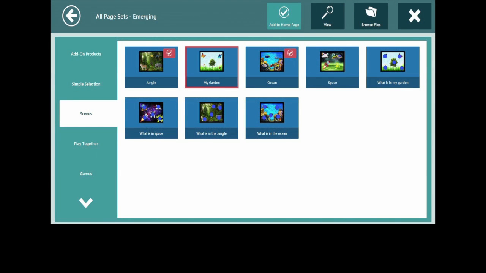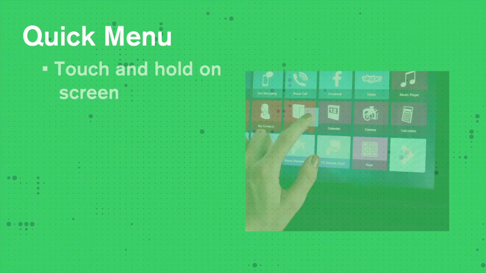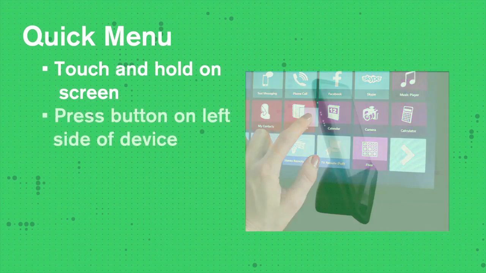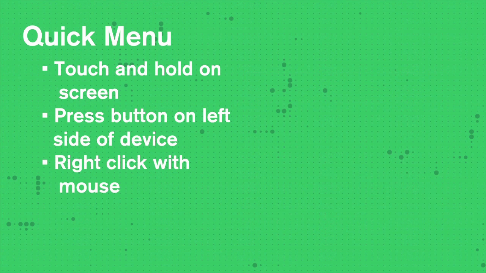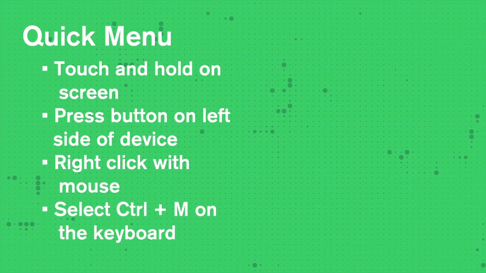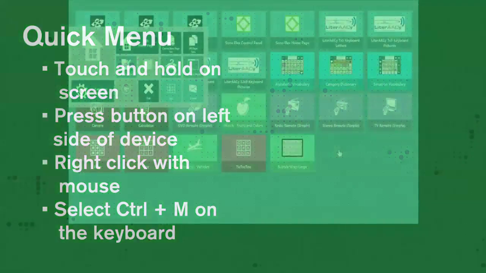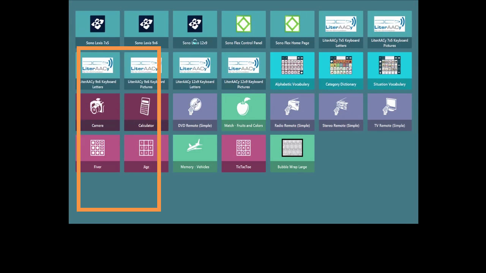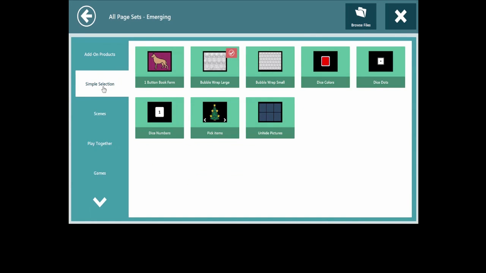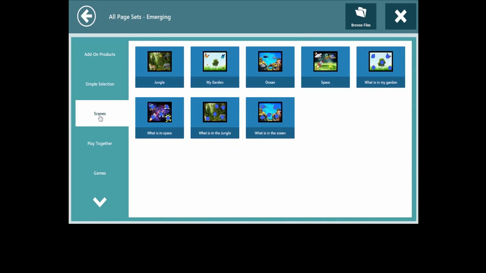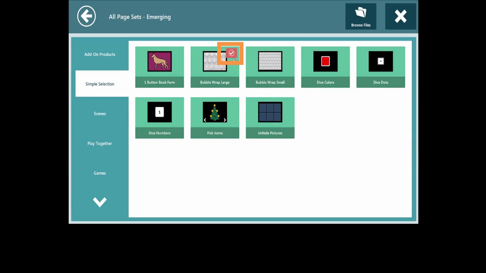And that's not all. You can also choose to add additional page sets to the Emerging Communication homepage. You do this by first going to the Quick menu. You can touch and hold anywhere on the screen or press this button on the left side of your device. You can right-click if you're using a mouse or select Ctrl+M on the keyboard. From the Quick menu, select All Page Sets and then Emerging Communication to access additional page sets and activities. The ones with the check mark identify those page sets that are already on your homepage.